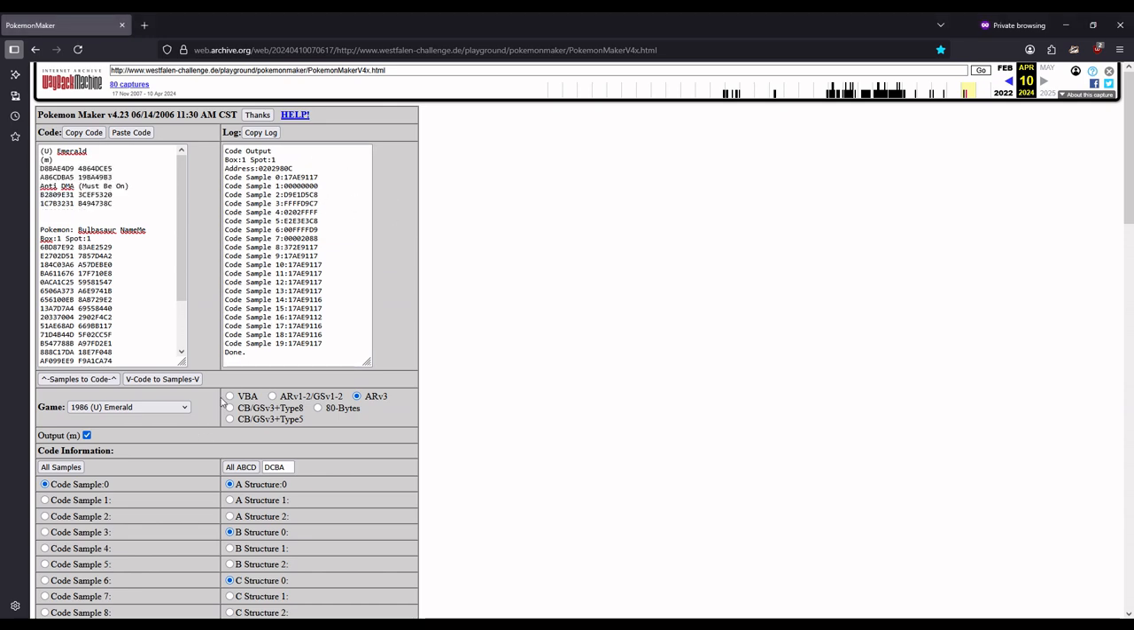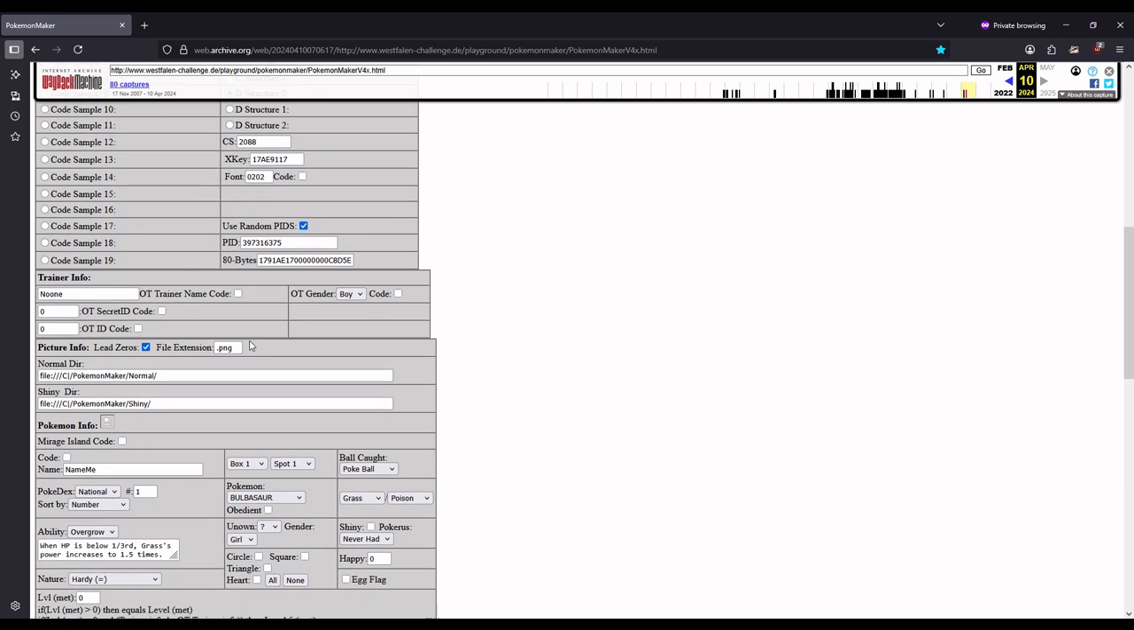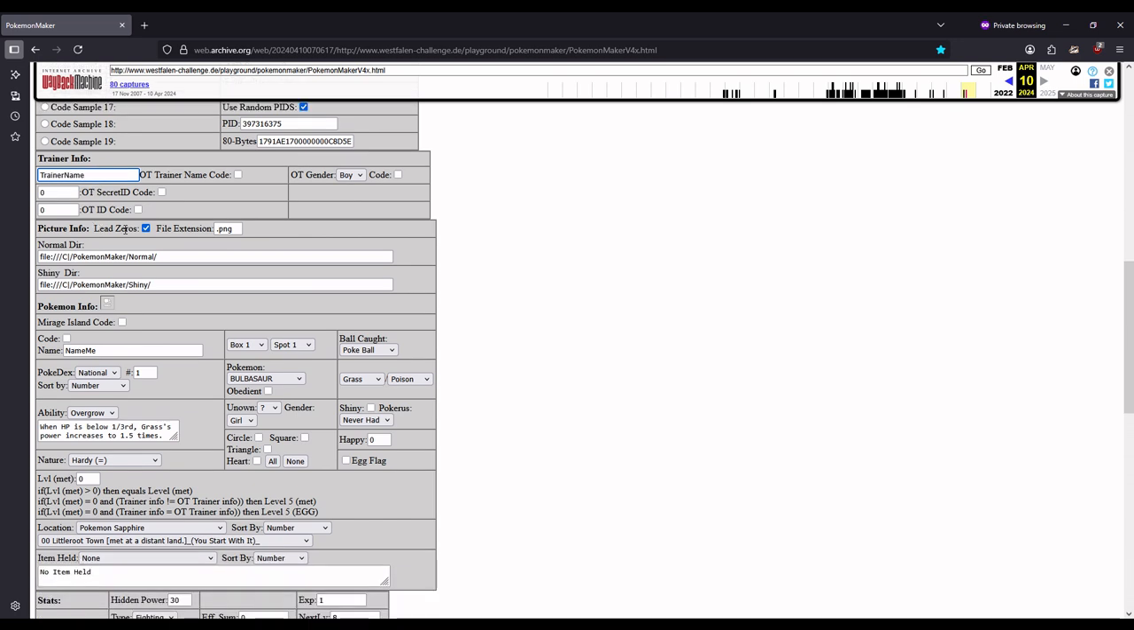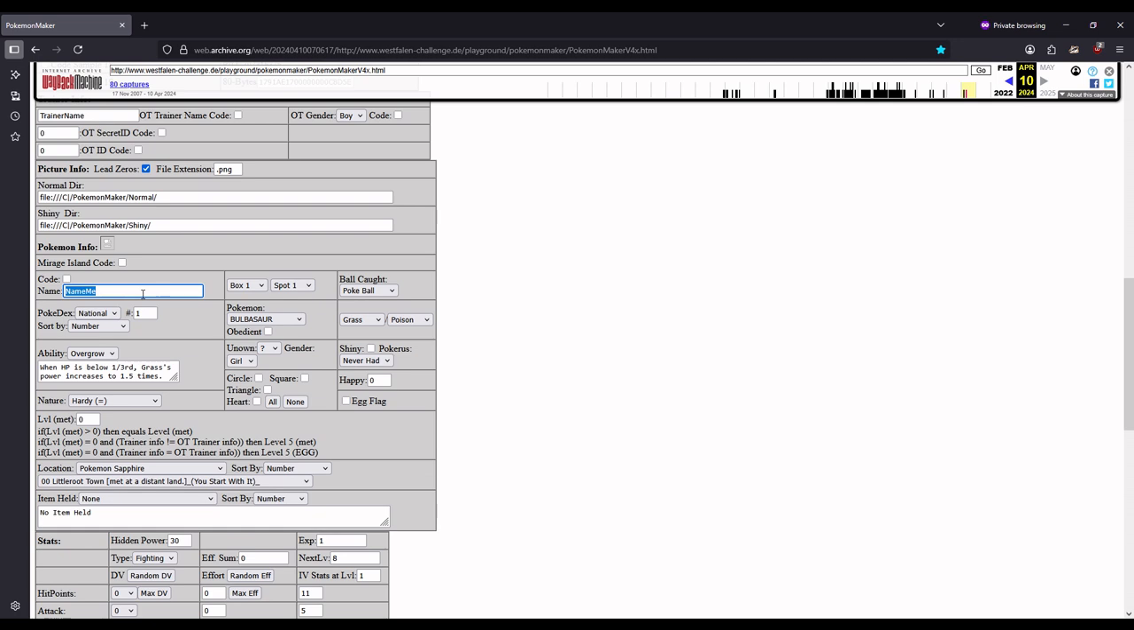Moving on, down here you can set the values and the attributes for your Pokemon. You can set your trainer name right here. And then you should also be able to set the name. If you don't provide the name, it will just have name me, and that's not really cool. So I'm going to use a Charizard right here.